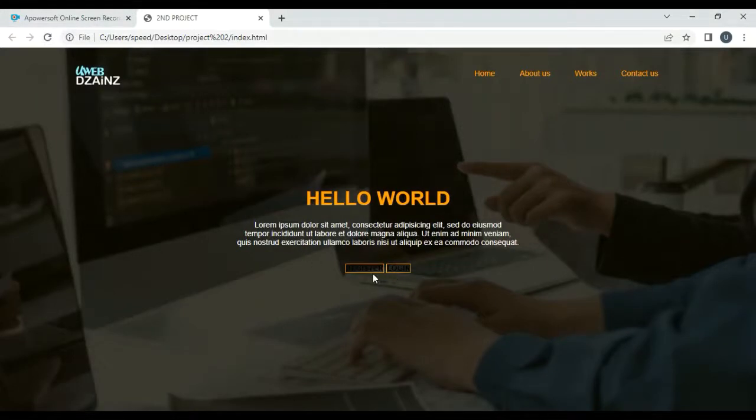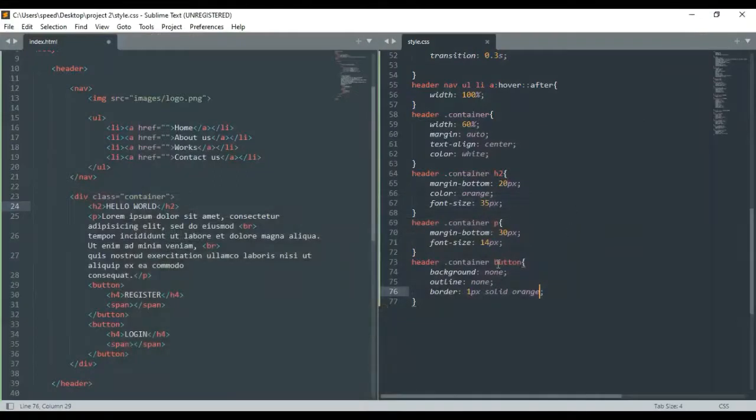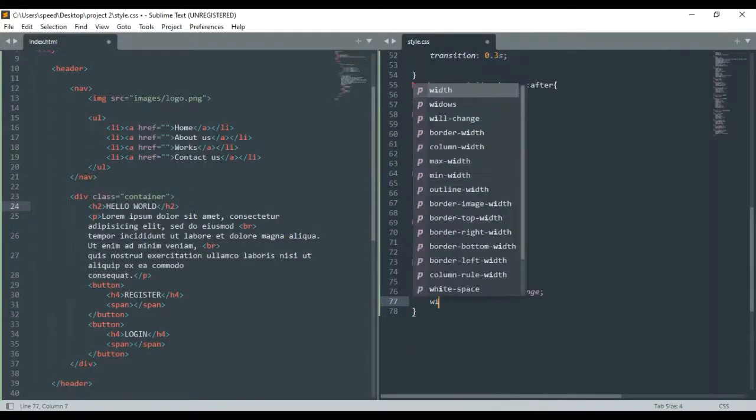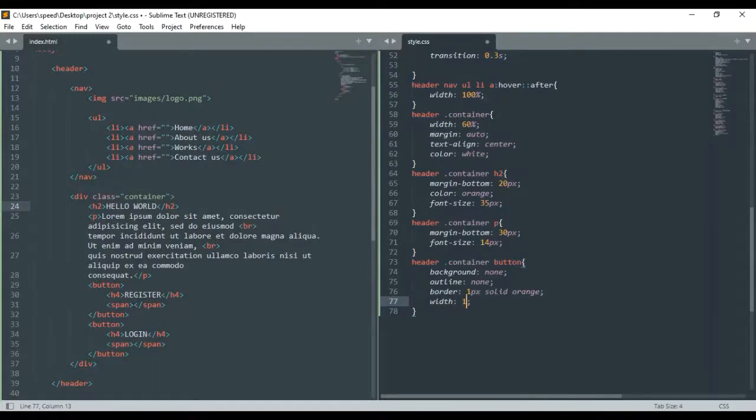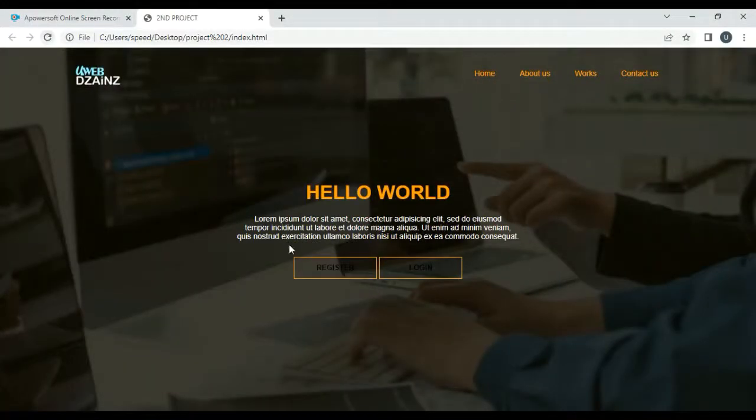So can you see it? You can see that the border is 1 pixel solid orange. There's no background and there is no outline there. Alright, so put width of 150 pixels, height of, let's say, 40 pixels. So save it and view it on the web page.